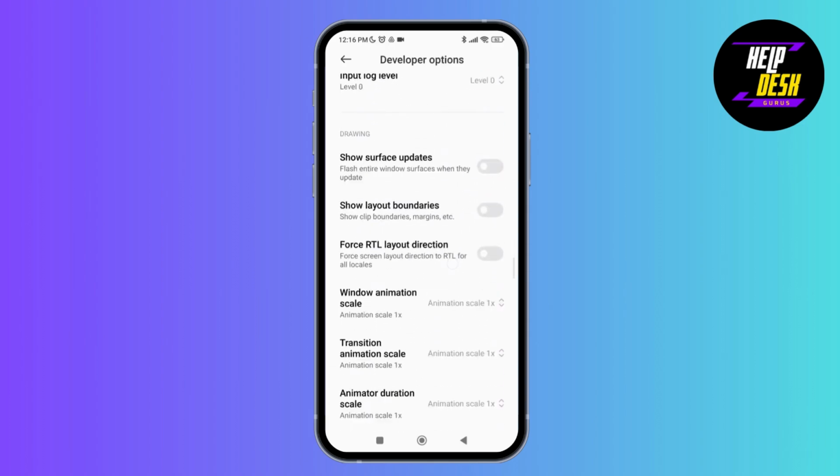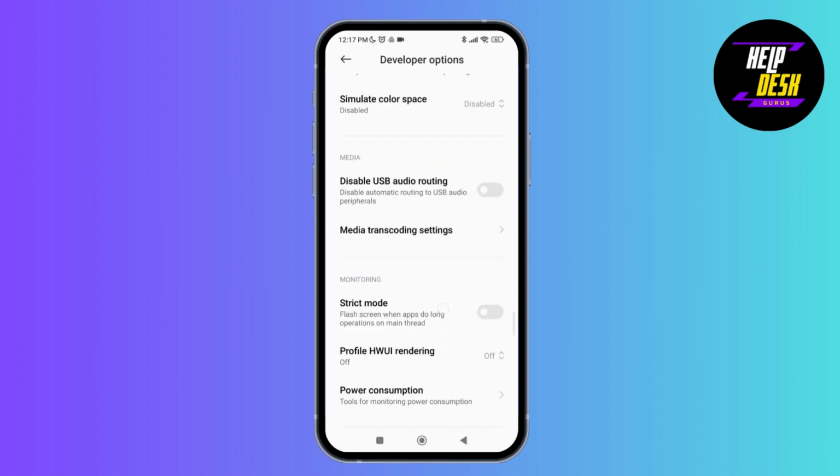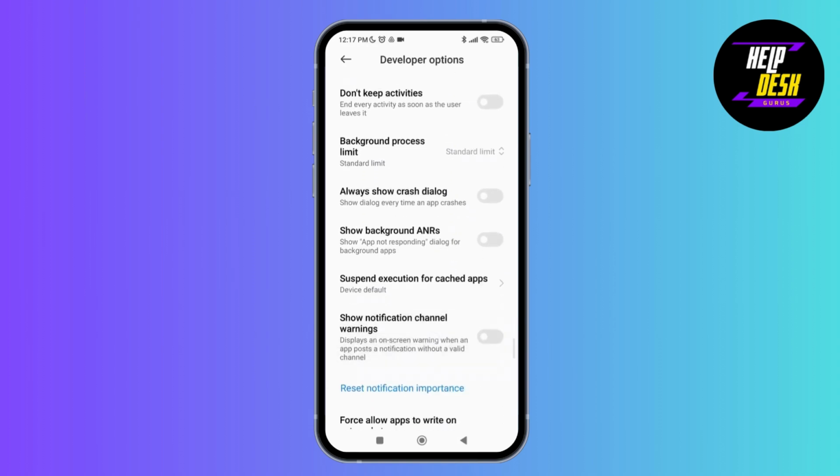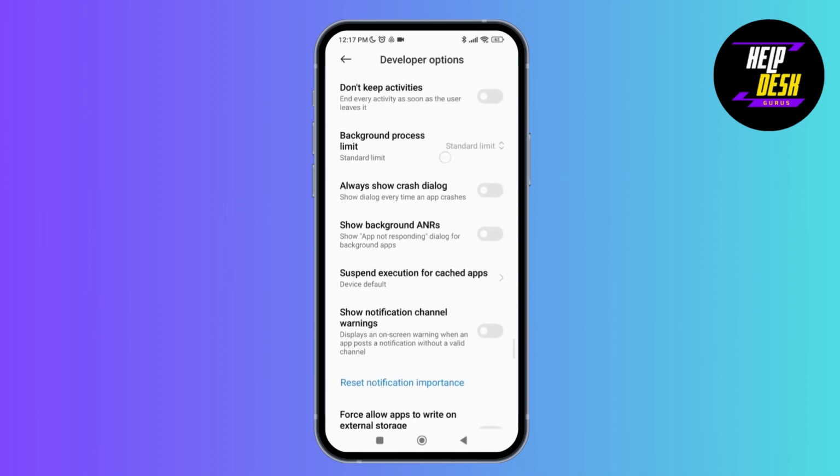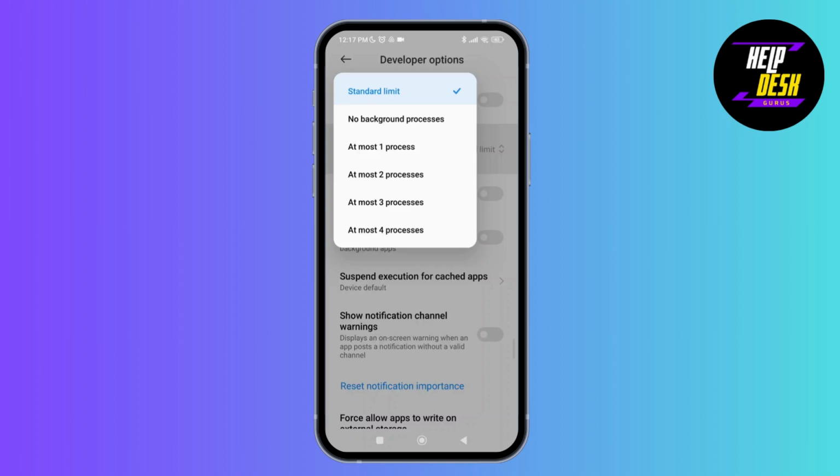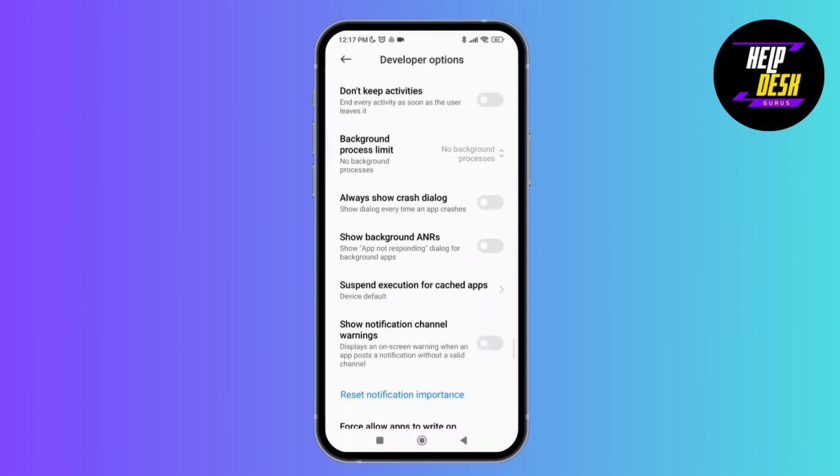So let's scroll down a bit again, and as you scroll down here you can see the option of background process limit, so tap on it. Now what you need to do in order to stop the background apps running on Android is simply tap on no background processes. So as you do that, you'll be able to stop background apps running on Android.